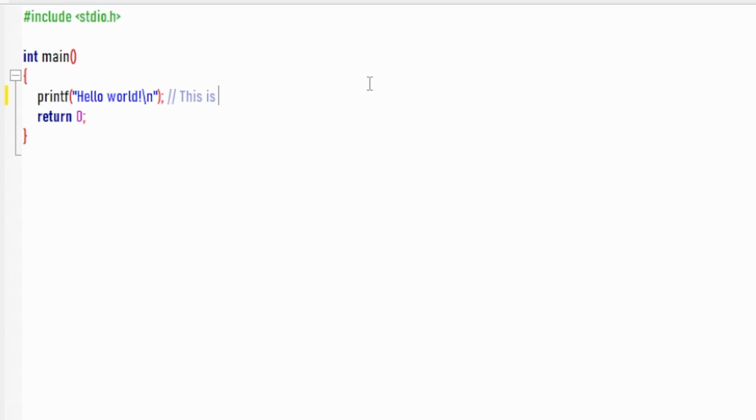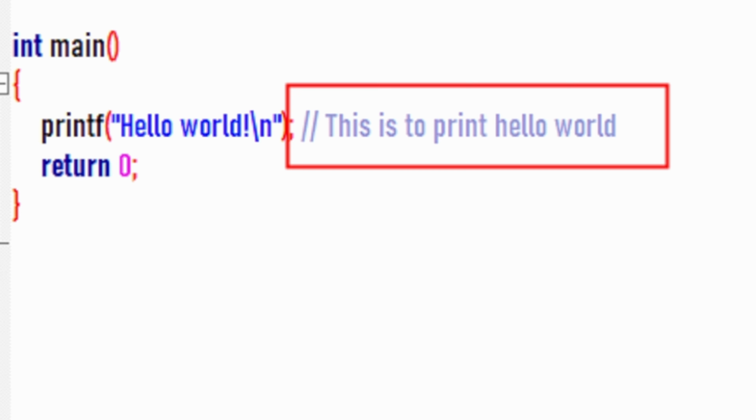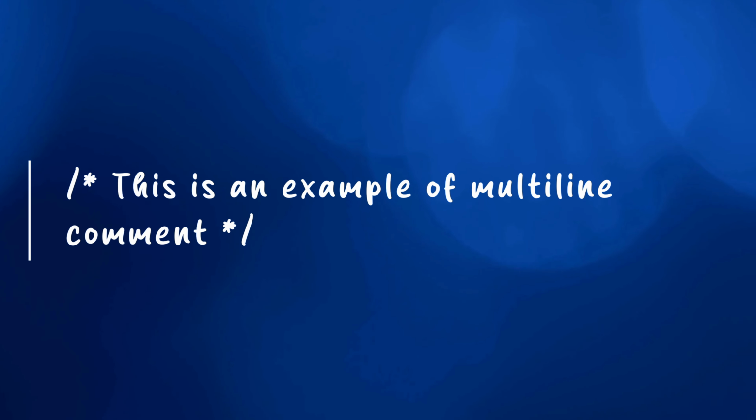Comments are used in a C program to clarify either the purpose of the program or the purpose of some statement in the program. There are two ways to write a comment. For a single line comment, we use // at the start of the comment. For multi-line comments, /* at the start and */ at the end.